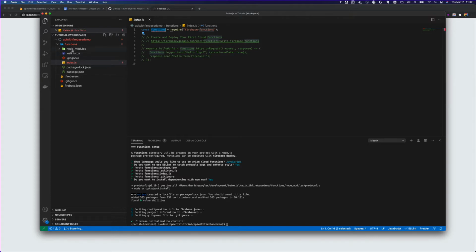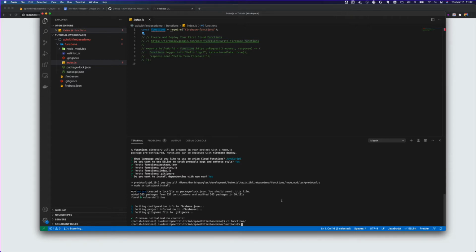And then npm install ran, and it installed a bunch of node modules. Now let's do the next step and cd into the functions folder. Now let me show you what exactly is in the index file. As I said, there is a functions constant created by your firebase init, and then it also gave you some code. So let me uncomment it and show you what exactly it is.